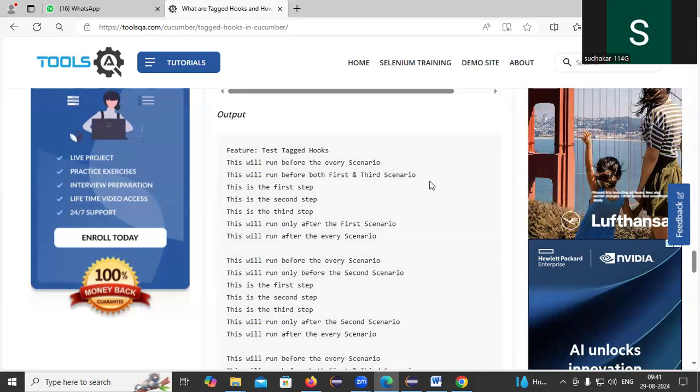This will run before the first scenario. Whenever there are common tagged hooks for multiple scenarios, the first global hook gets executed first. Understood, right? After that, this part gets executed. So just understand the order of execution. When there is only a single tagged hook, it gets executed first. When there are common tagged hooks for multiple scenarios, the global hook takes priority, and after that the tagged hook gets executed, and after that the scenario steps, same as usual.